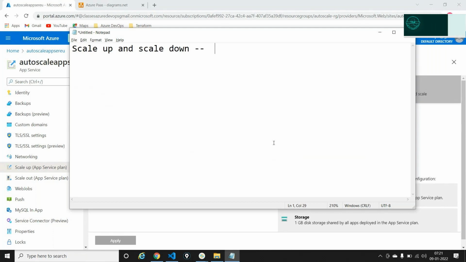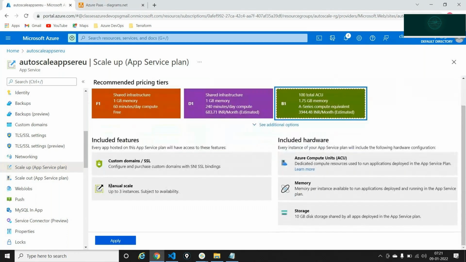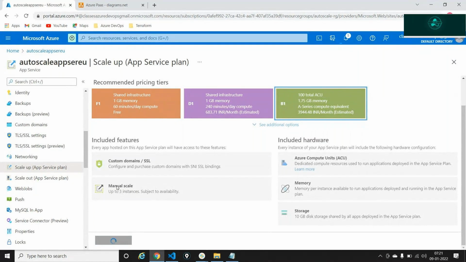So scale up and down is related to the plan. If you change your plan, it means a scale up action. That's what I'm doing right now. I'm doing a scale up action, checking for a plan which supports scaling. It says B1, yes, I can manually scale you up to 3 instances, subject to availability. So I'll take a plan called B1 because this supports the scaling condition.